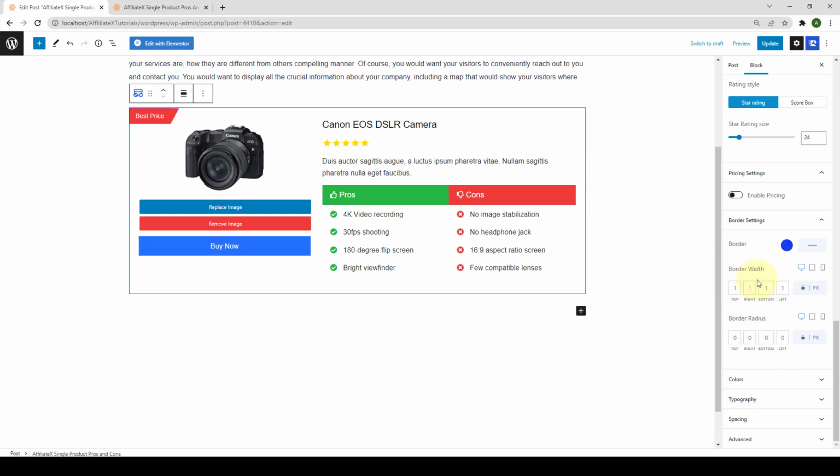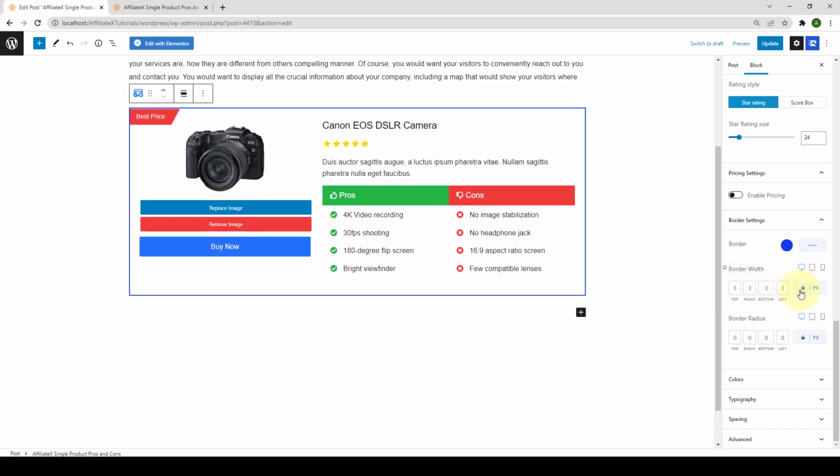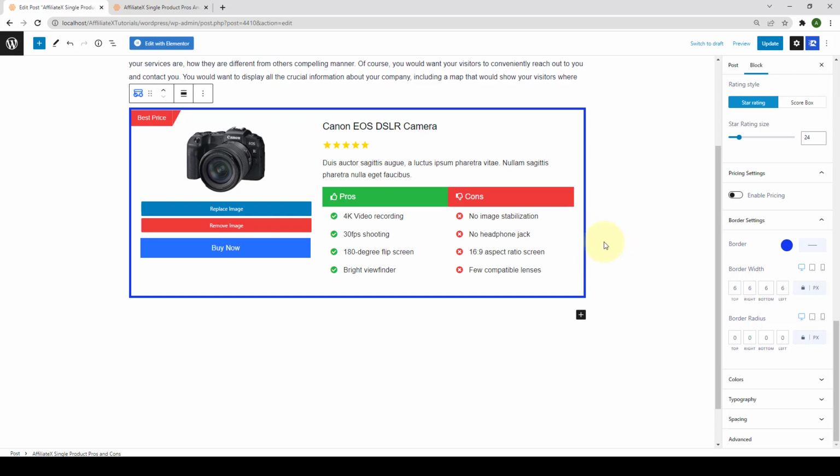Then you can also select the border width. Add in a value here. Let's add 3. Then you have to click on the lock icon, which will apply the same value across all directions. I think we can increase the border width a little bit. So instead of 3, let's add in 6. And this is how it looks.